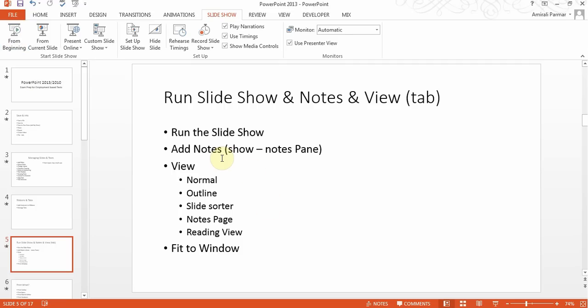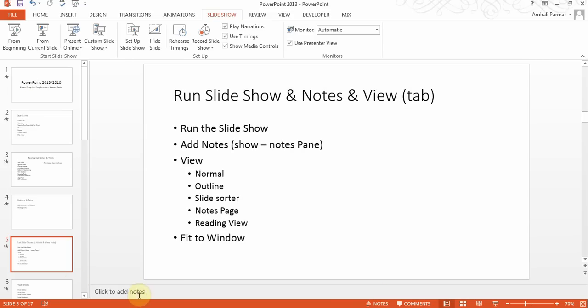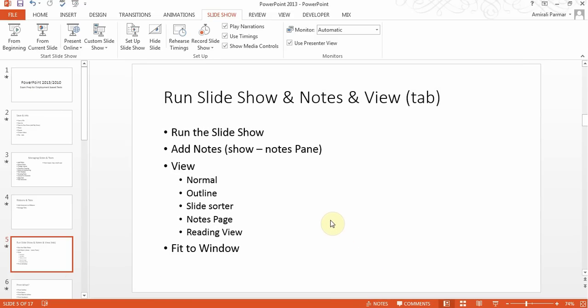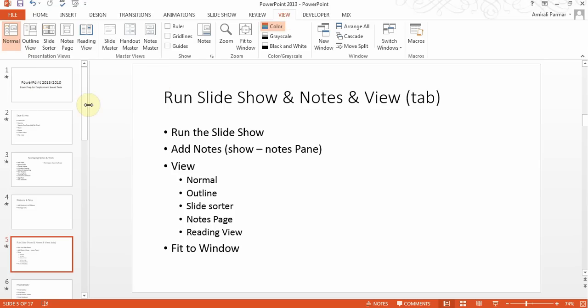Question about notes. Notes are things you'll usually see on the bottom of your screen, and in 2013 they hide it. If you see on the bottom there is this notes button. When I click it, a notes section comes up and I can leave notes there. So they might ask you to do that. And notes are things which you can print at the end, or you can see it just for yourself when you run the PowerPoint. And under View you can also see this in Notes page.